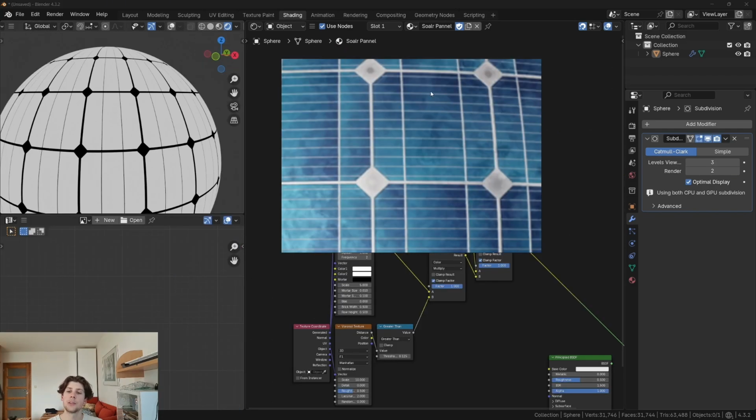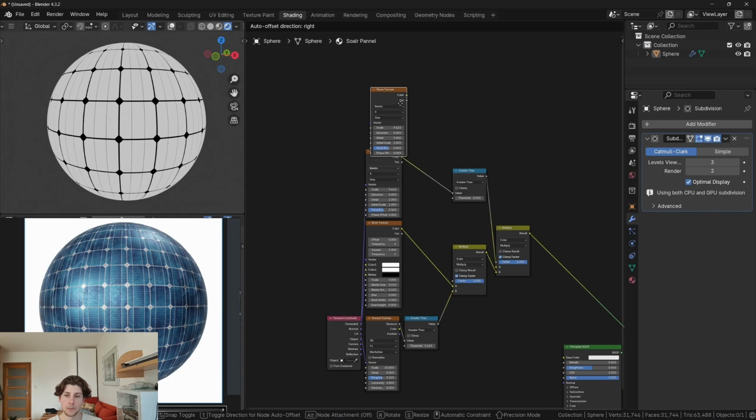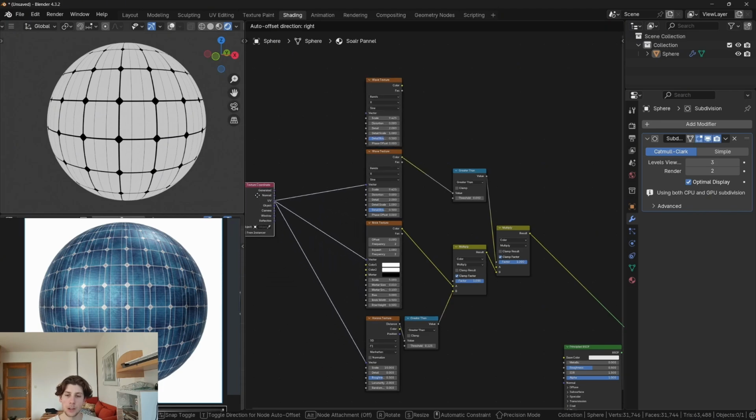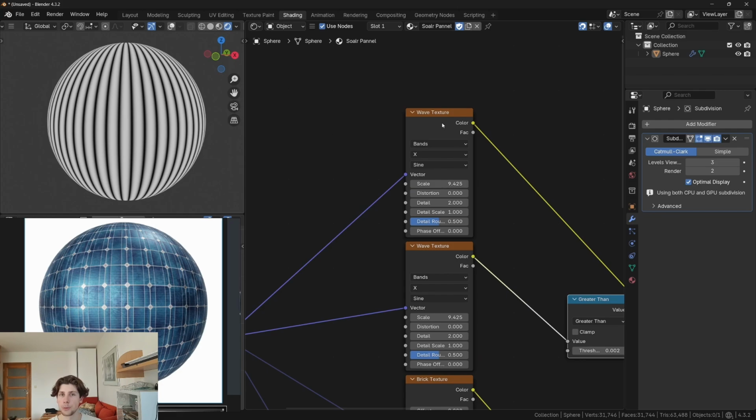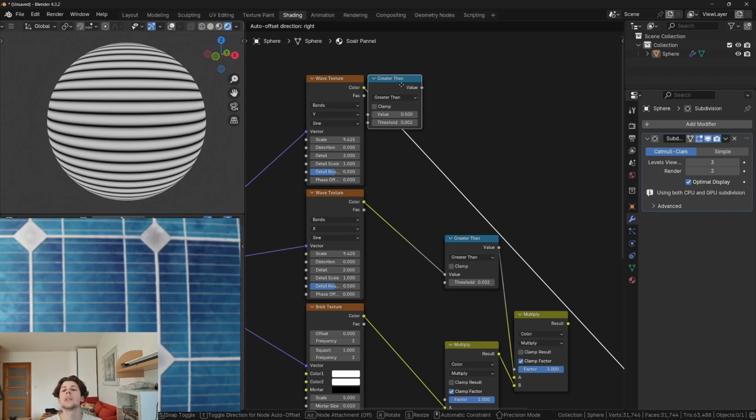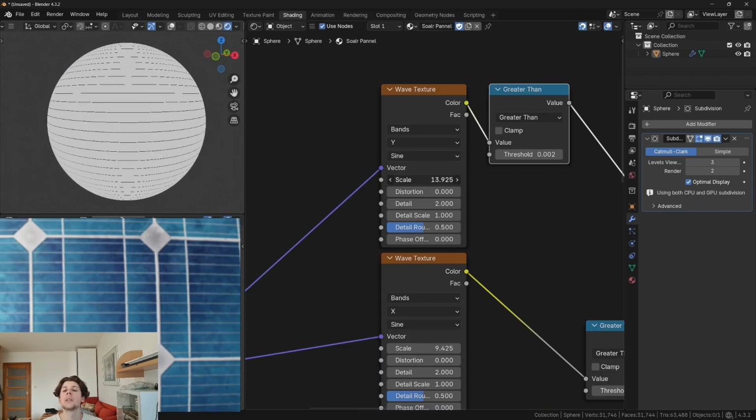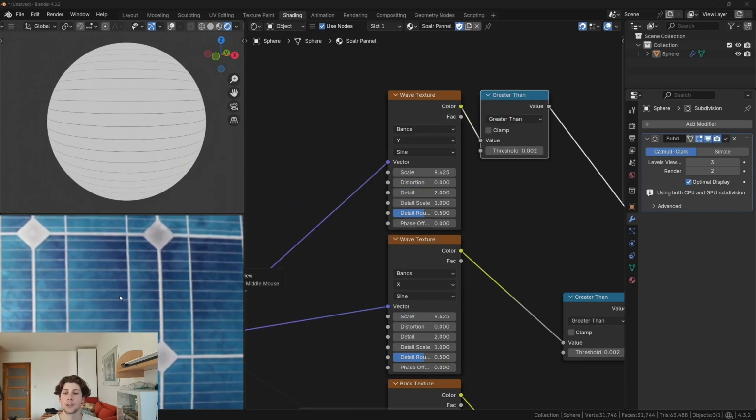So now let's add these thin horizontal lines. Again, I'm gonna duplicate the wave texture, I'm gonna bring it up, and again, I'm gonna use the UV coordinates. We want the waves to be horizontal, so we are gonna change the direction to Y. Again, let's duplicate the math node and plug it after the wave texture, and we want the scale to be way bigger. Because we have much more horizontal lines than vertical ones, we need to adjust the scale to some bigger number.